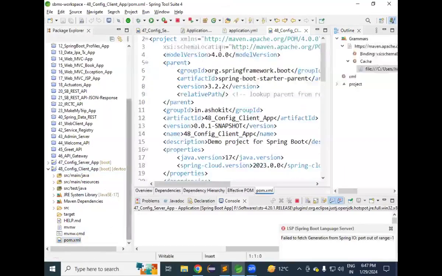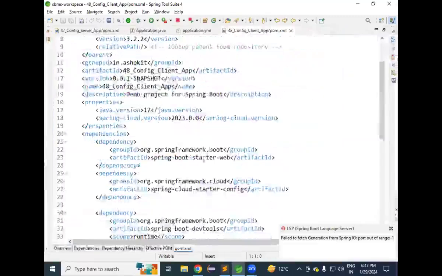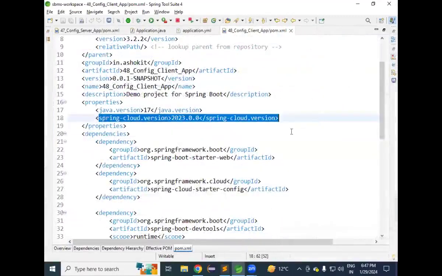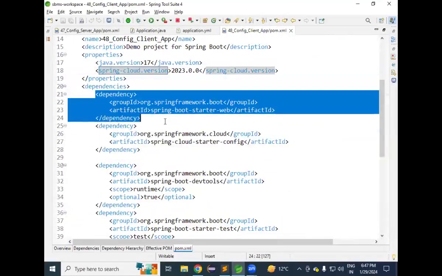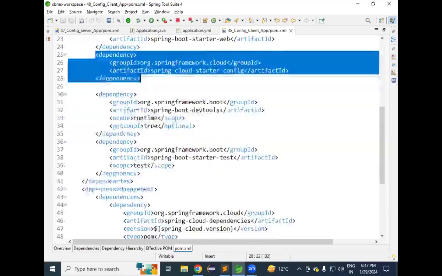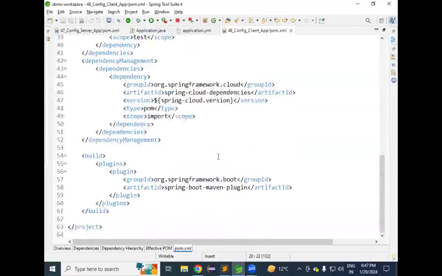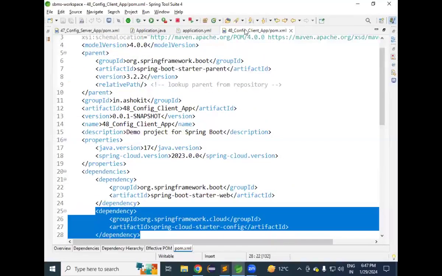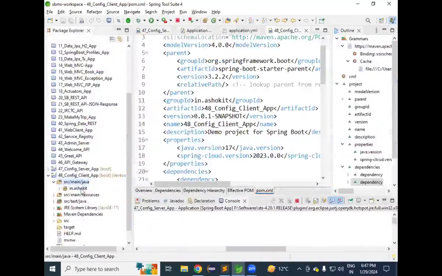Go to its pom.xml. Spring Cloud version is available. Web starter. Why do we need web starter? To create a REST controller. Then what is this dependency? Cloud starter config dependency. Client dependency we have added. Dev tools and a test dependency are available. That's it. Let us create one REST controller here.